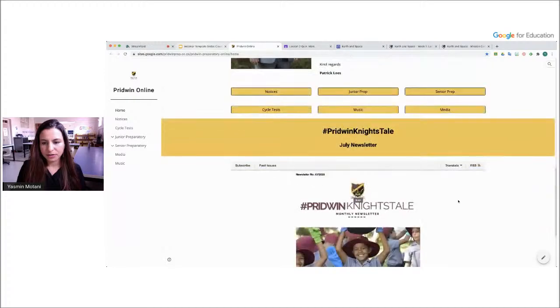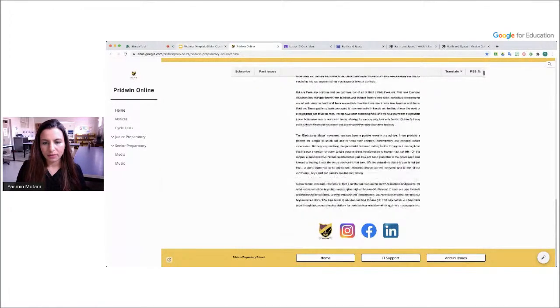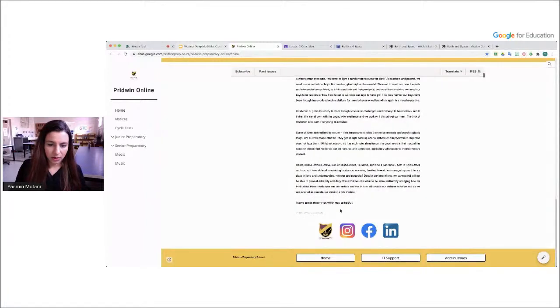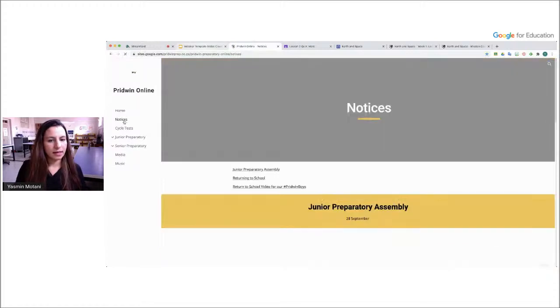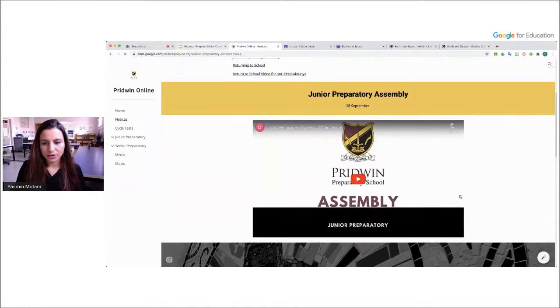And here we've got our newsletter made by MailChimp, which our head of marketing absolutely loves. We've got our link to our official school website, our Instagram, Facebook, and LinkedIn, and then mail-to links for our admin and IT support, which are quite handy as well. In our notices page, we have our online chapels and assembly, all made in YouTube.